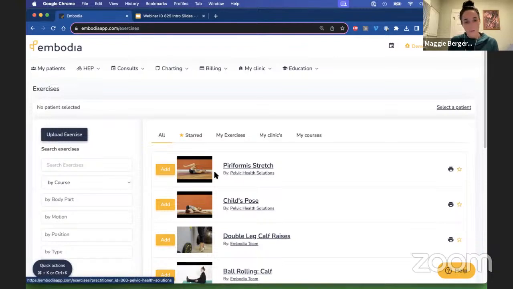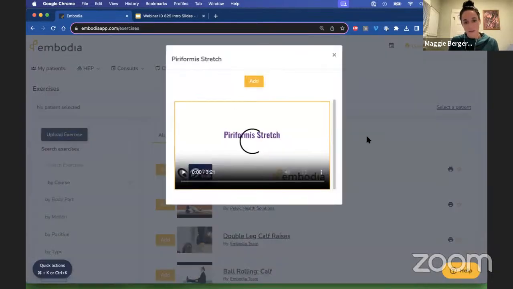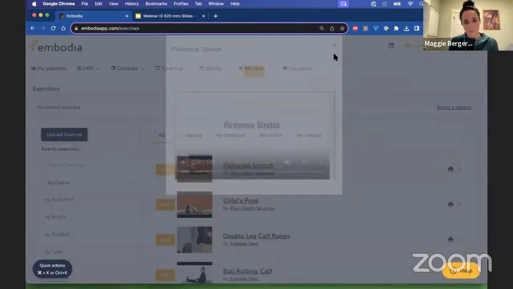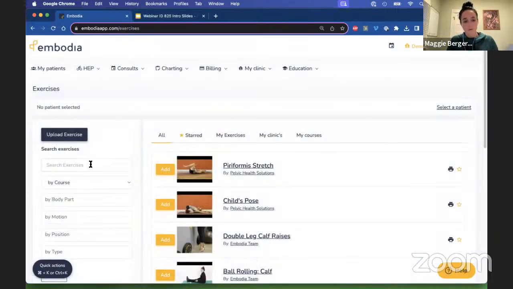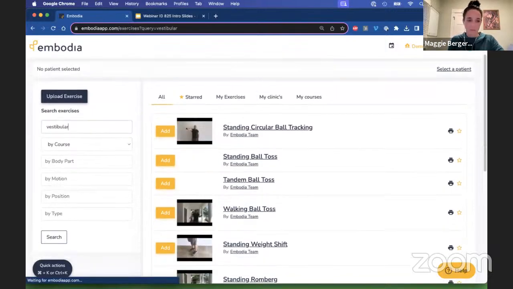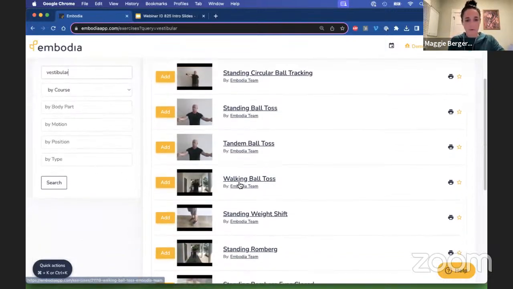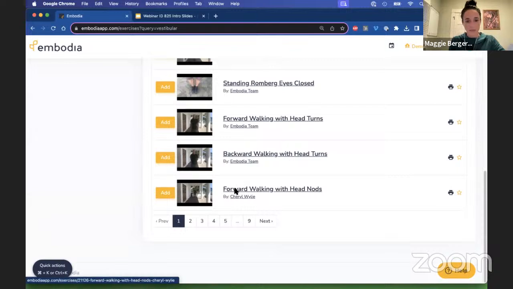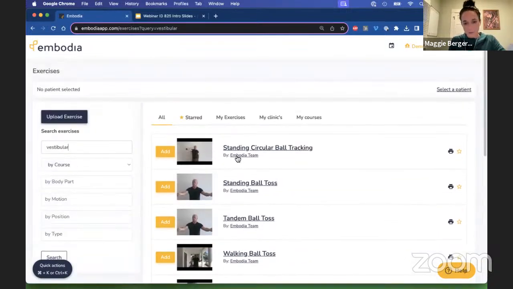Any of these are clickable, so each exercise can be clicked and it'll be pulled up as a video. But you can also use the search bar. So we're talking about vestibular content, so I'm going to search for vestibular, and it's going to pull up a wide range of content. One important thing to note right away is not just the title of the exercise, you also have a thumbnail, but who the exercise is by.